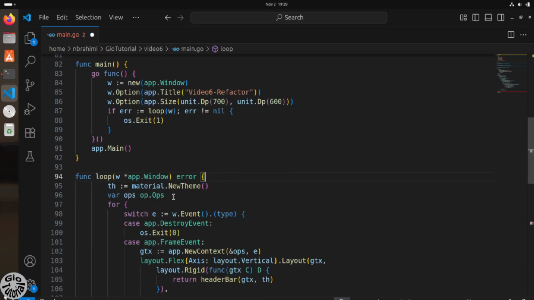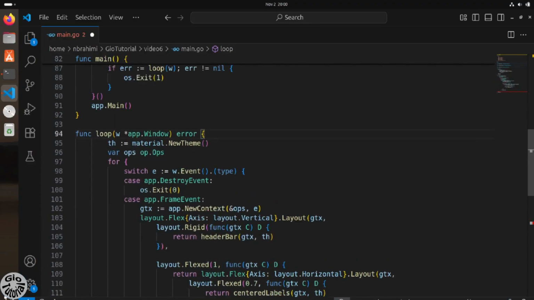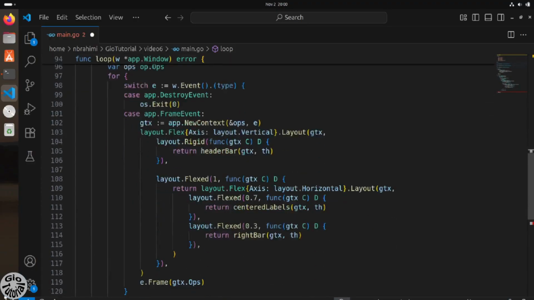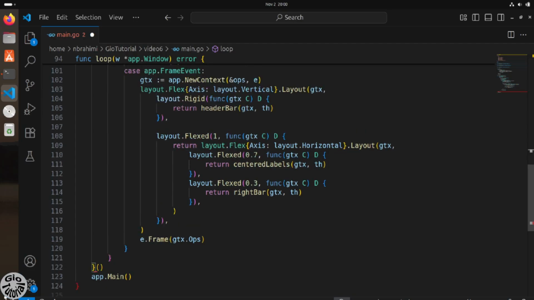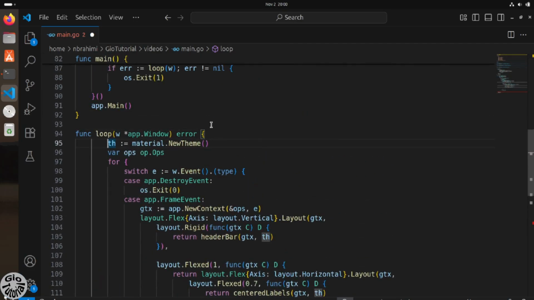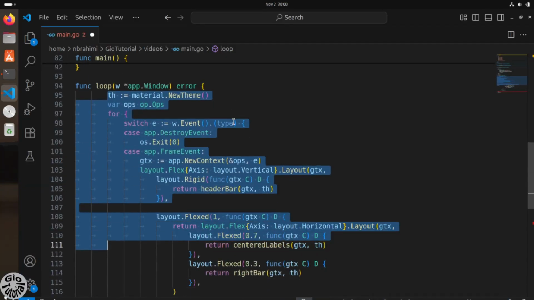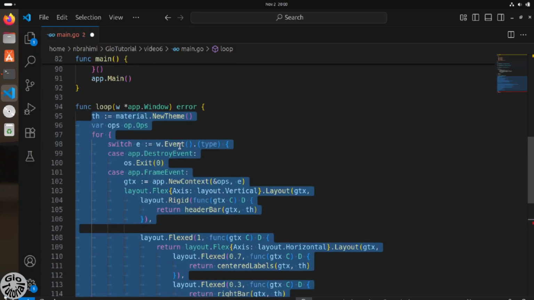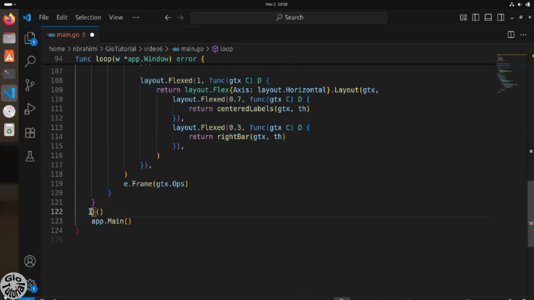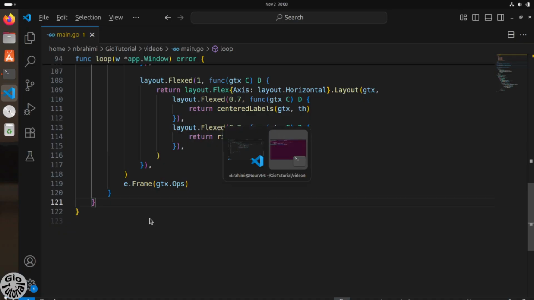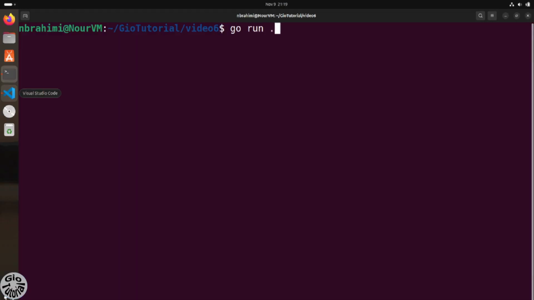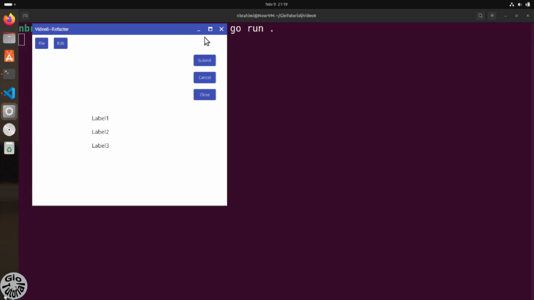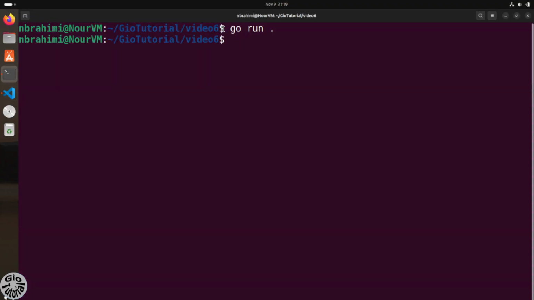Some prefer naming it run, as it runs both the window and event processing, while others go with draw, since it's responsible for rendering the window. I'm sure you got the idea. Before proceeding, let's fix the indentation within this function to improve readability. Lastly, I remove the parentheses and the app.Main call, since we've already included them in the updated main function. Let's go ahead and run the application to check if everything is still working. As expected, everything is in place and functioning as it should.